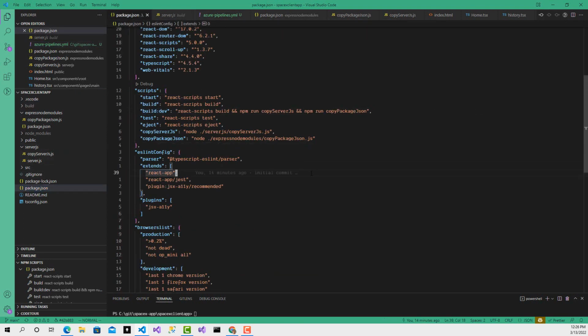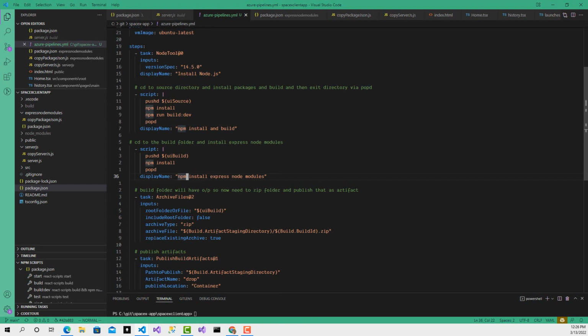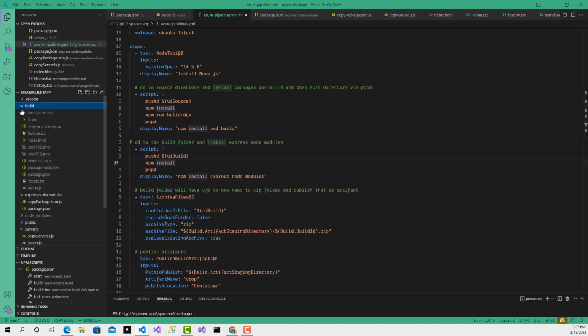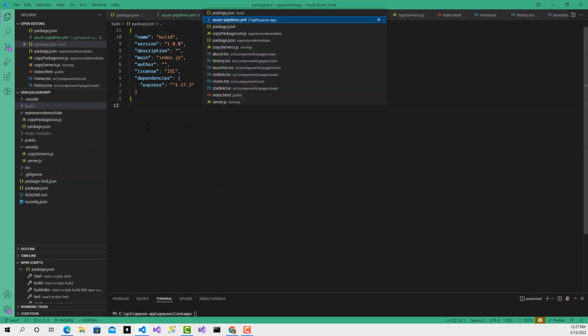And then the next thing that we have to do is popd, which is let's exit this directory. Next, what we do is we again pushd, in other words, cd into the UI build folder, this recently created build folder over here. Let's cd into that, and we're going to do npm install. And when we do npm install over here, if you remember, I spoke about this, that we will then install the express node module. So it'll look for this package.json and it'll install the node modules.